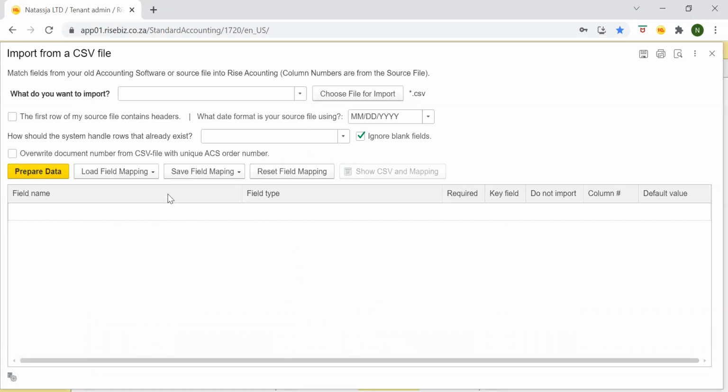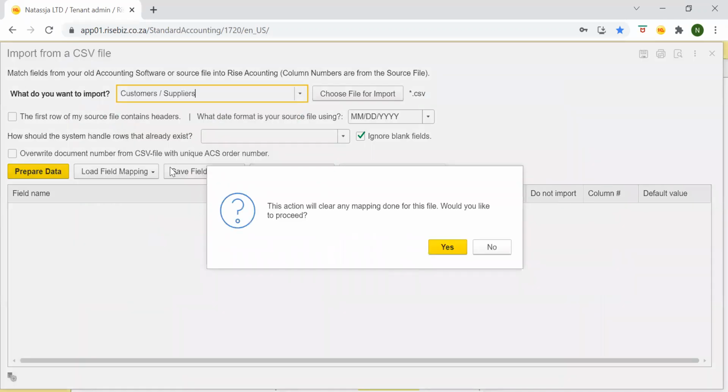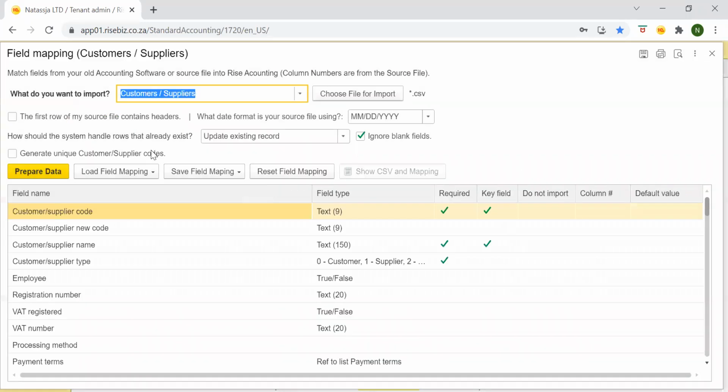In the opened window, select what you want to import. In this case, it's customers and suppliers, and I will just say yes. As you remember, my source file contains headers. I don't want them to be imported, so I will select the first row of my source file contains the headers checkbox. Okay, there you go.